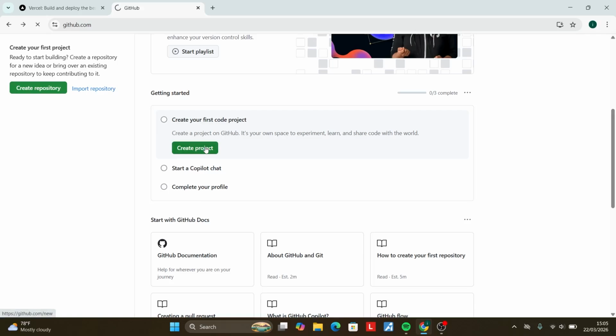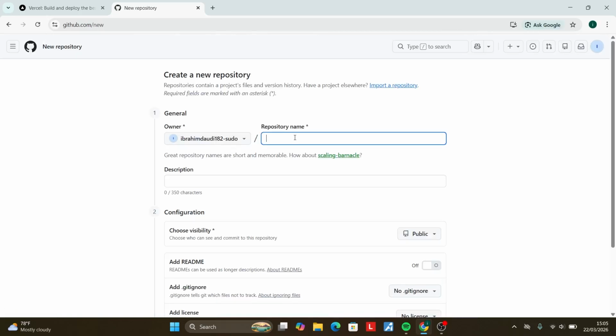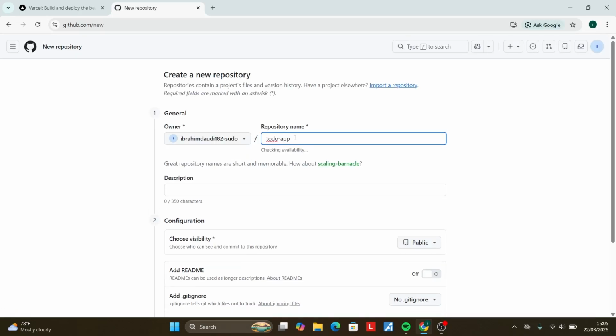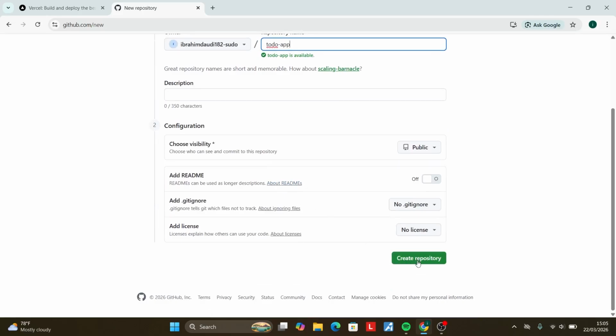So I'll select here, create project, and then I'll give the repository name. So I'll just create a simple to-do list app. I'll just name it like this. I'm not going to write a description. So this is a quick tutorial. So I'll select create repository.